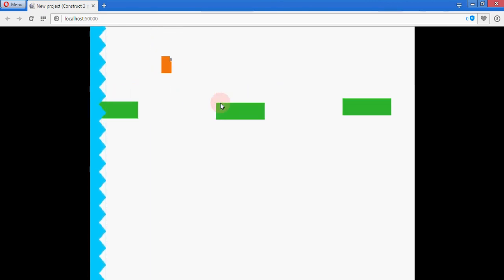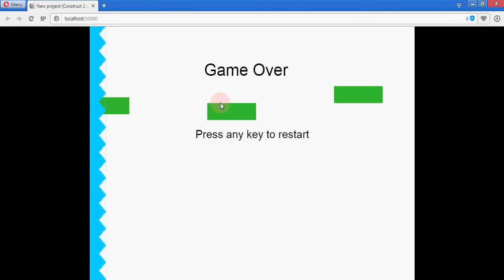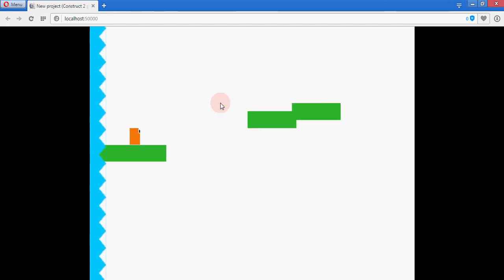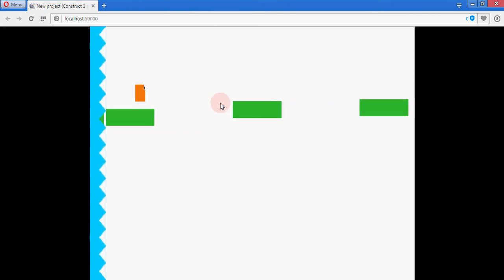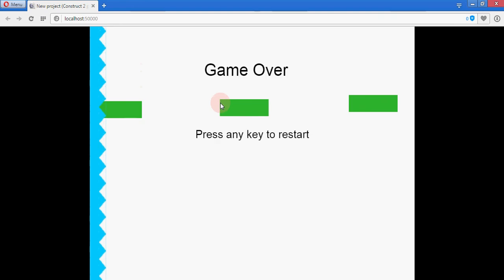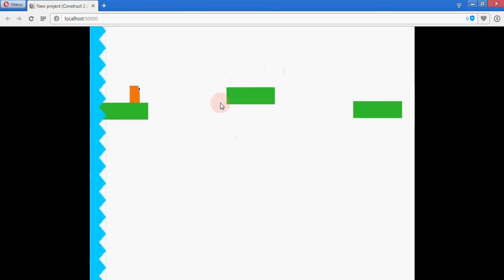Alright, now let's test to see if the bottom part of the layout is working. And there we go. Now let's test to see if the timescale problem has been fixed. As you can see, it is fixed. And now we have an infinite runner, people.